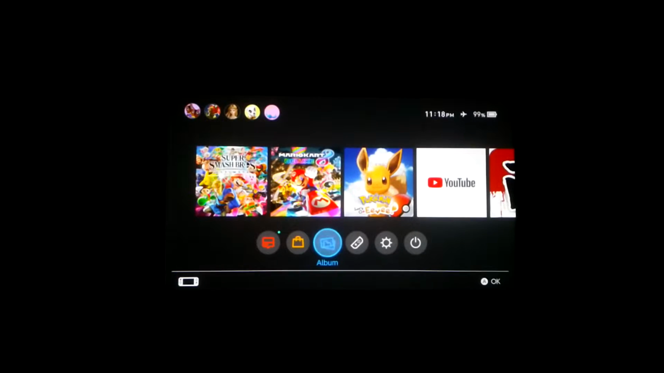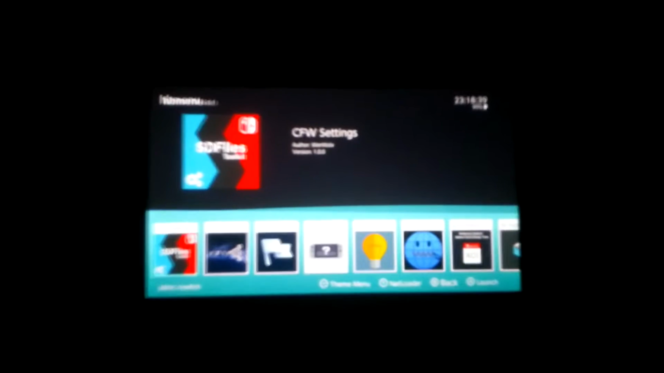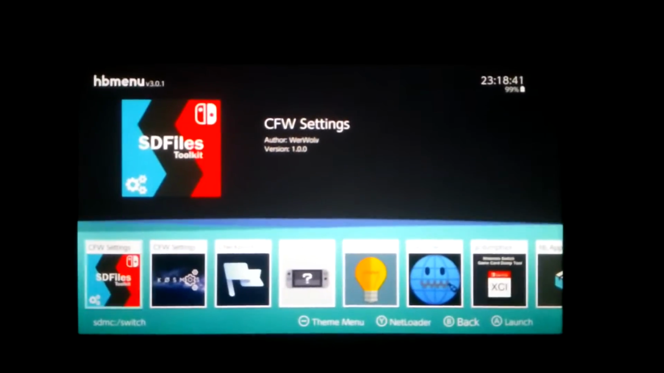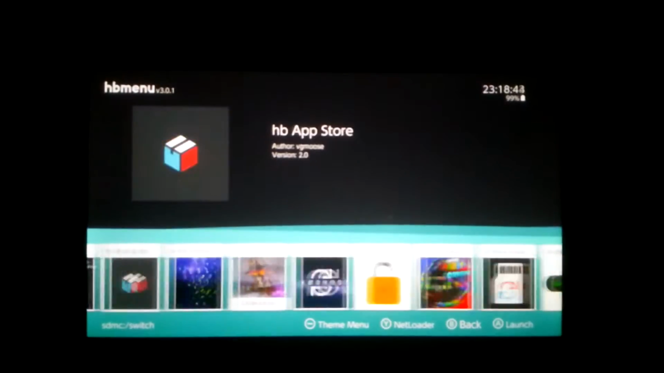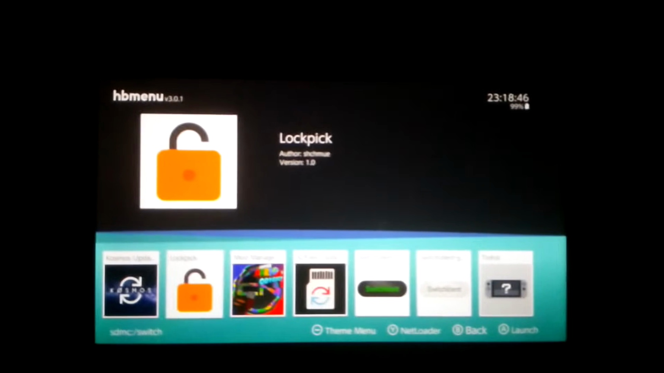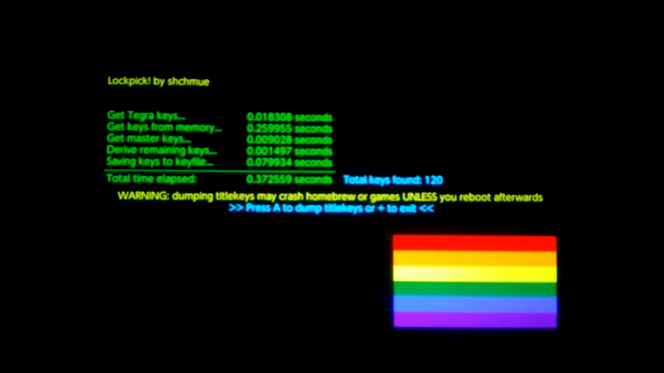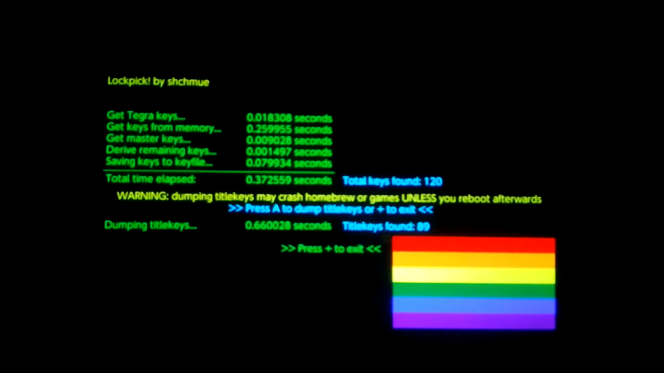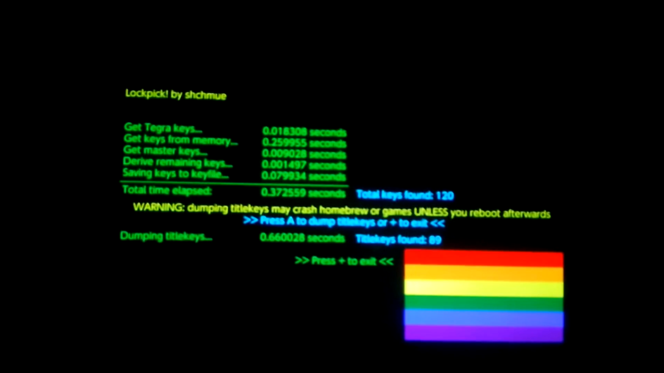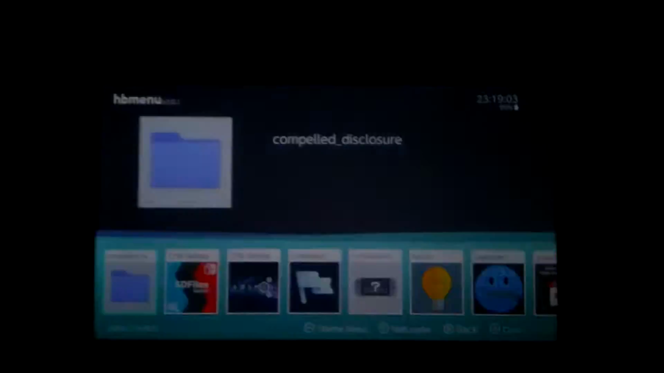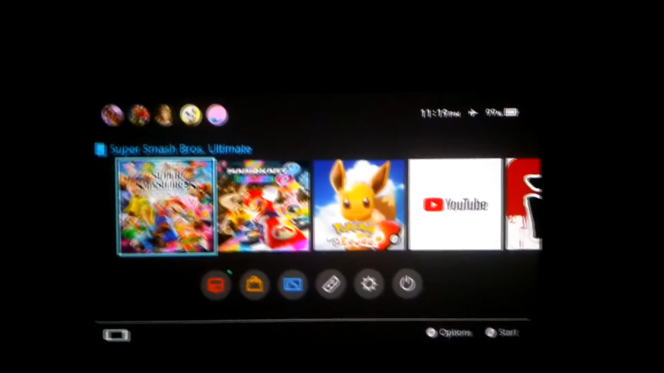And then now what you want to do, go down to album, just as you would for any homebrew. And then head on over until you see a thing called Lockpick. You just want to hit A on that. And then hit A to dump your title keys too. And then that's pretty much all you need, so now you just hit plus, and then you can close out of that and power off your Switch, and I'll see you guys back on the computer.